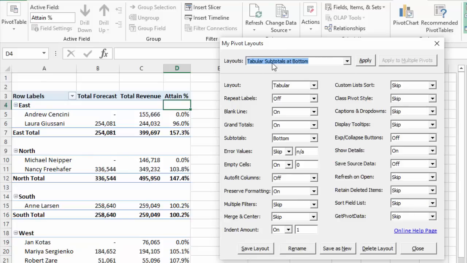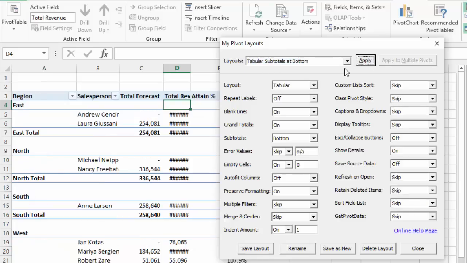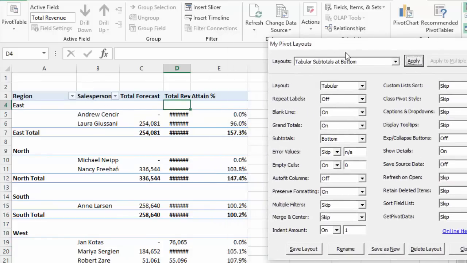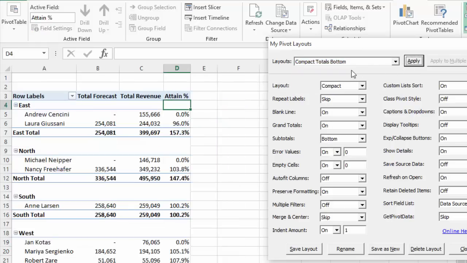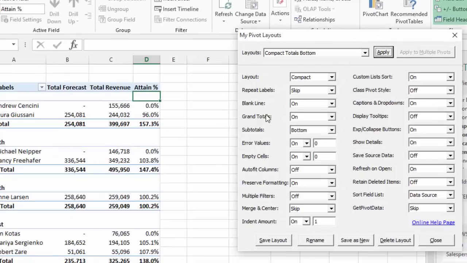So if I want to see tabular with subtotals at the bottom, hit apply. You can see that makes a totally different kind of layout here with the subtotals at the bottom like that. I also might want to have an outline with repeating labels. Click apply. That's another one I use a lot. So you can totally customize this to whatever you want. And basically all you have to do is open this window, click on the one you want, and click apply. And that'll apply all of your settings automatically. So you don't have to waste time doing that every time you create a pivot table.